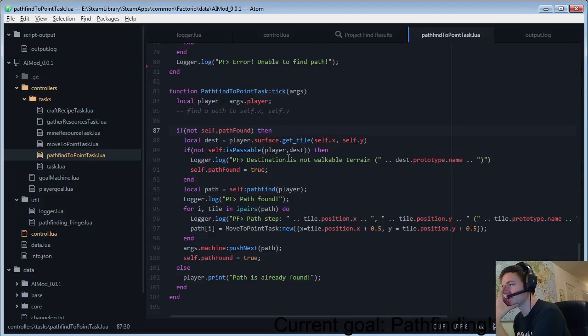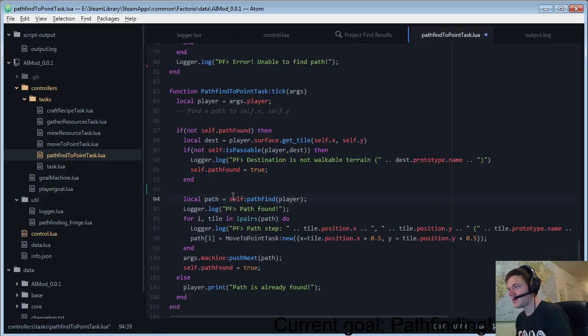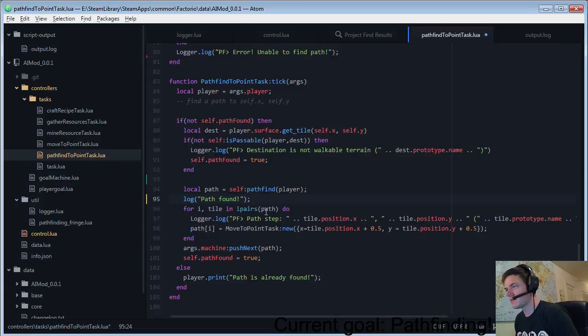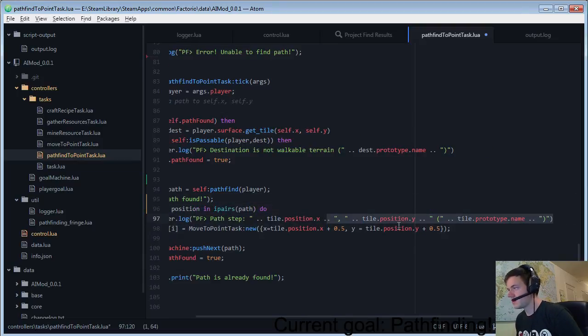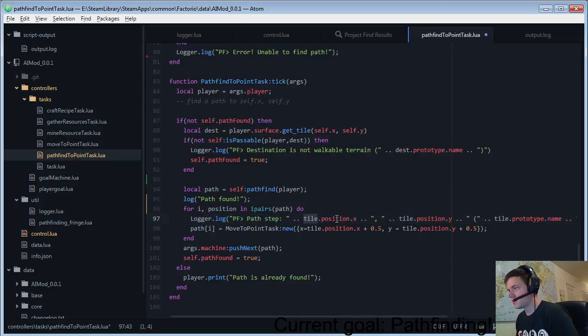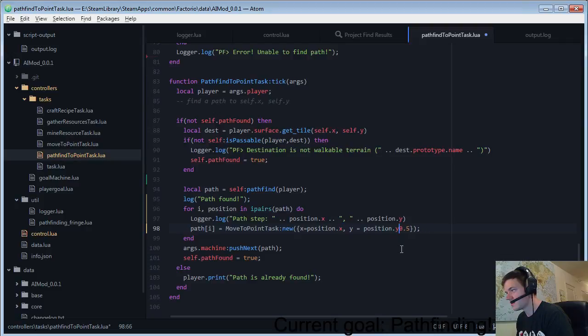This is testing if the destination is walkable, which is probably an okay test. And the path is going to be an array of points for each. It's an array of tiles. Okay, so I'm gonna make this another points. So this can just be log. Position. We don't want to add the offsets. Position. Great.